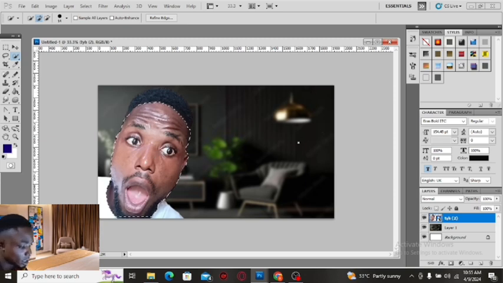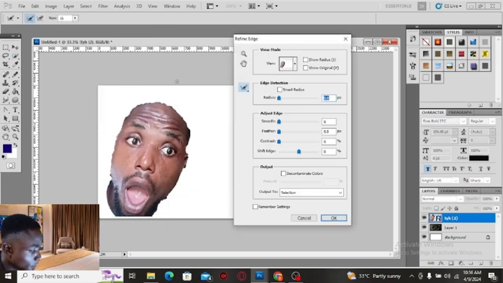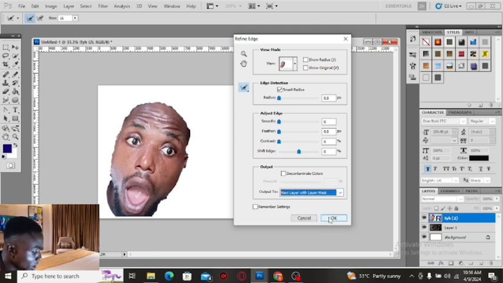So once I've selected, okay, then let's see. You look for select, then go to refine edge, then here click on smart radius. Once you've done that, come down here where it says output to, then click on selection, then go to click on new layer with layer mask. Okay, choose new layer with layer mask here. Once you've selected that, click on okay.